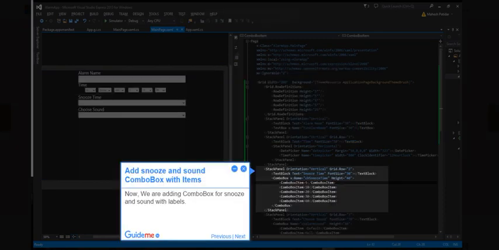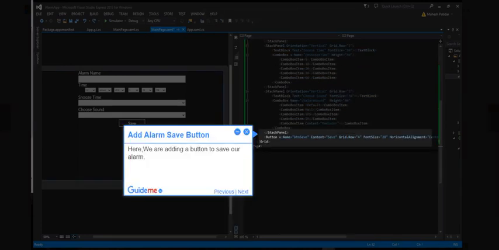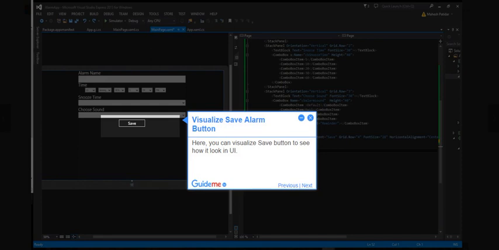Step 13, add snooze and sound combo box with items. Now, we are adding combo box for snooze and sound with labels. Step 14, add alarm save button. Here we are adding a button to save our alarm. Step 15, visualize save alarm button. Here, you can visualize save button to see how it looks in UI.